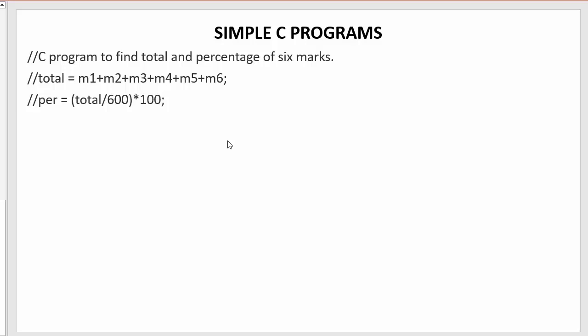And in today's video I'm going to discuss another simple C program to find the total and percentage of 6 marks. With this program we will also try to understand what should be the approach of writing any C program.